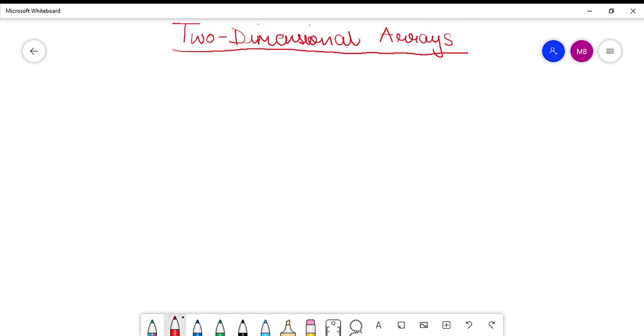Two-dimensional arrays. Now we have already discussed why we use arrays. The link of one-dimensional arrays I have provided in the description box. You can check one-dimensional arrays in case of any doubt. So we know why do we use arrays?